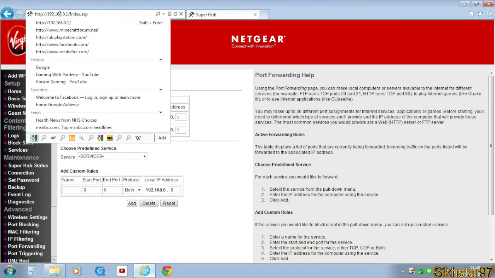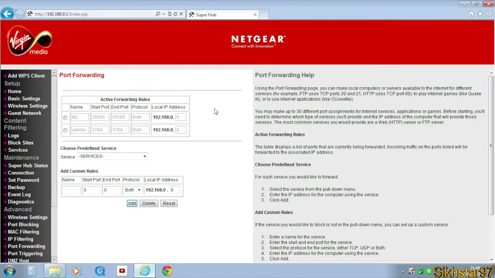For me it's 192.168.0.1. Now you want to find the port forwarding. I'm not sure how to get that on your router, but basically once you get to port forwarding, you want to create a new port. The name could be anything, so I'll call it Mumble. Start port needs to be 64738, and the same for the end port. The protocol needs to be both, or TCP/UDP. And then the local IP needs to be your static IP.